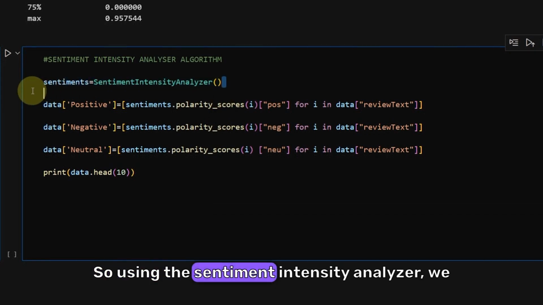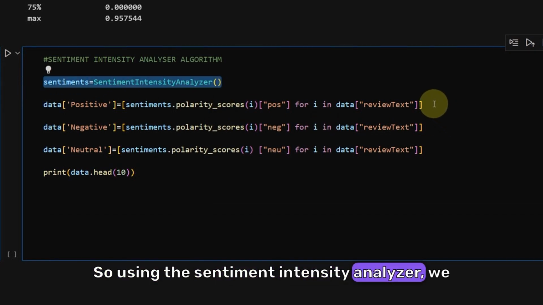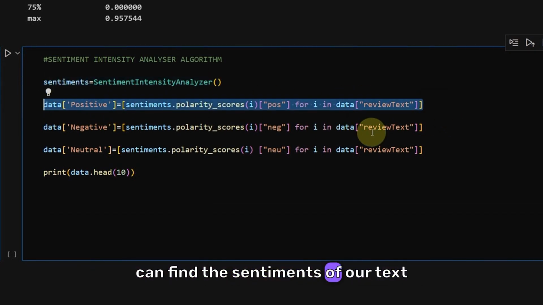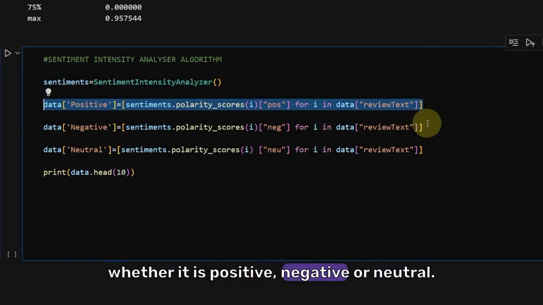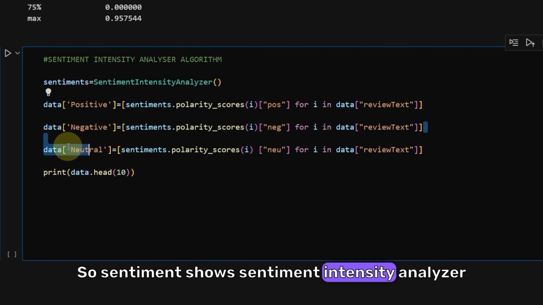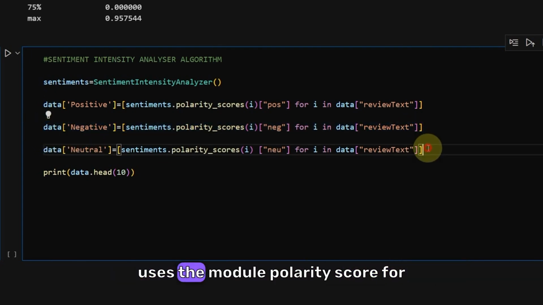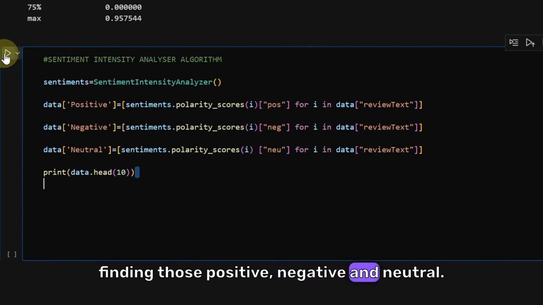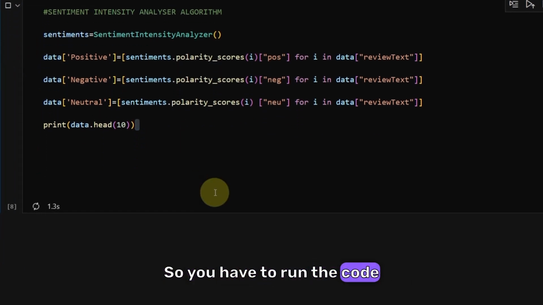So using the sentiment intensity analyzer, we can find the sentiments of our text, whether it is positive, negative, or neutral. The sentiment intensity analyzer uses the module polarity score for finding those positive, negative, and neutral. So you have to run the code.